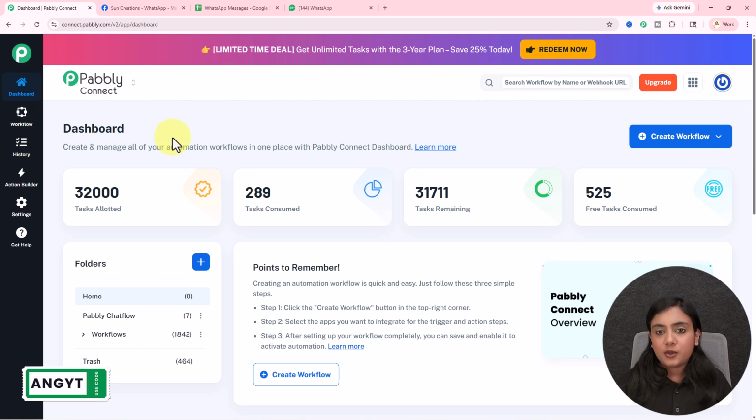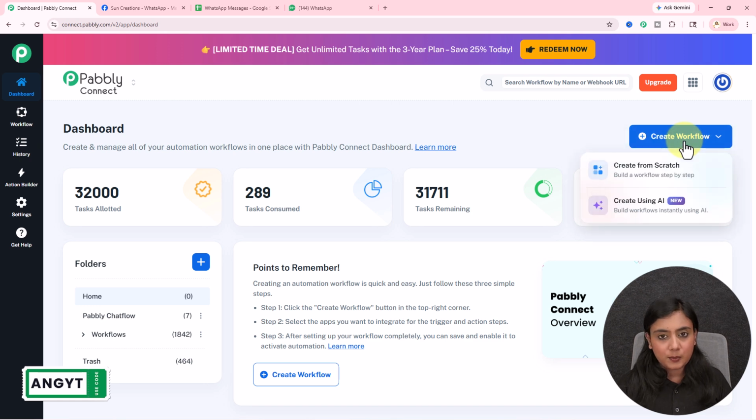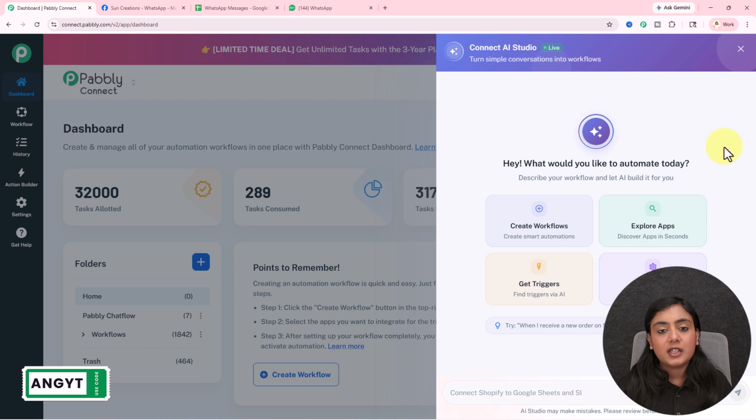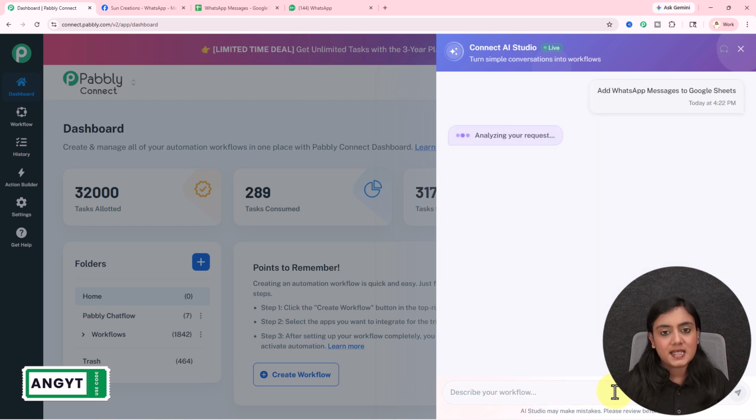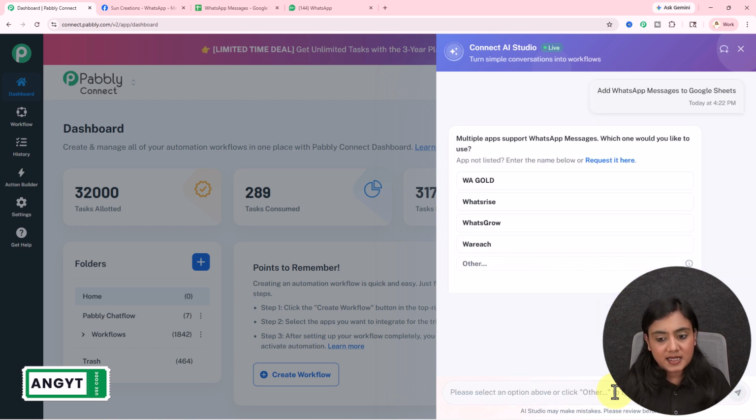Now to create a new automation, go to this Create Workflow button and select the option Create using AI right here. You can create automations very easily and faster using this option now. And type in what you want. What do I want? I want to add WhatsApp message to Google Sheets. Okay, so I will send this prompt, and as soon as I do that, AI will analyze my request.